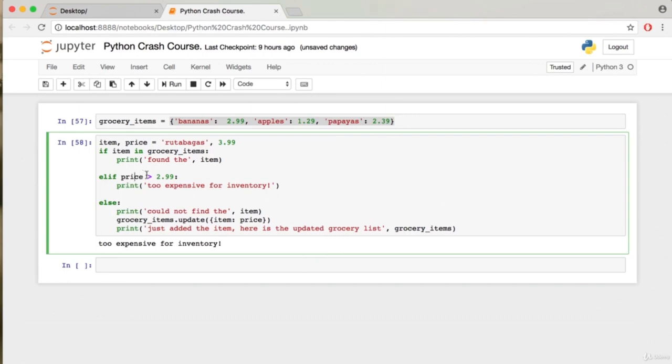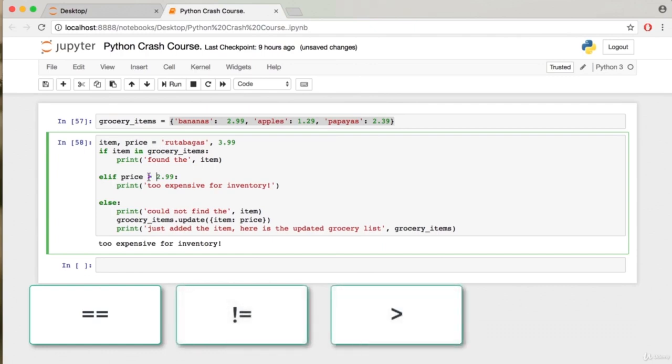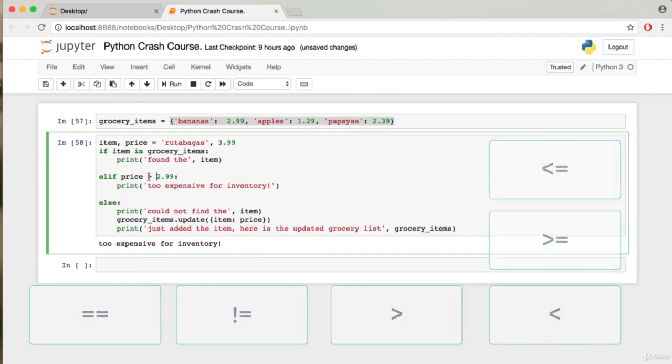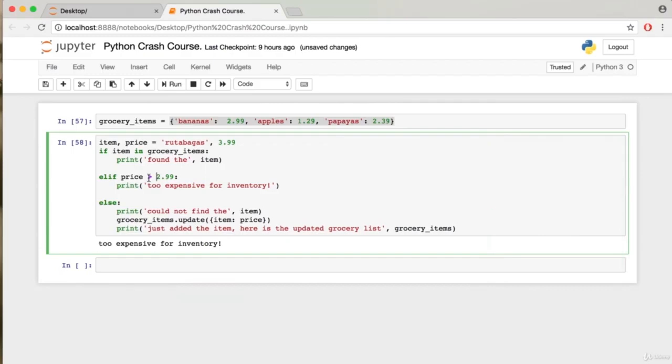This is also the first time we've made use of a comparison operator inside of an if statement, or an elif statement for that matter. There are other comparison operators like equal equal, is not equal, bigger than, which we just saw, smaller than, greater than or equal to, and smaller than or equal to. The names of these operators kind of gives away their functionality. Let's look at one more example where we can make use of the is equal comparison operator.